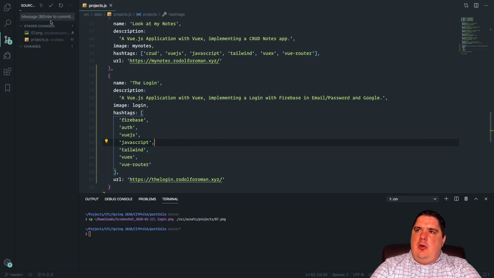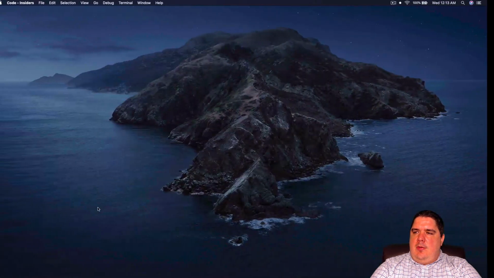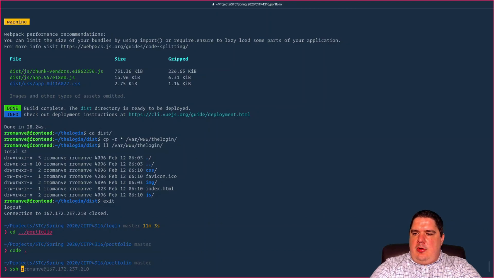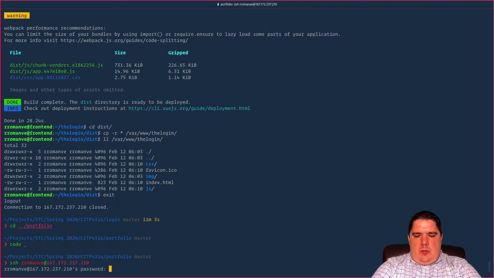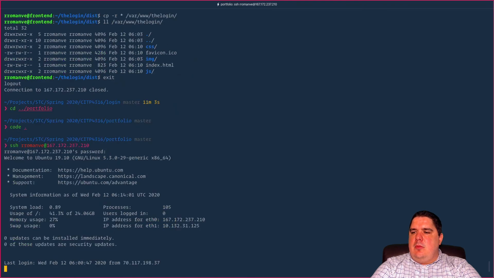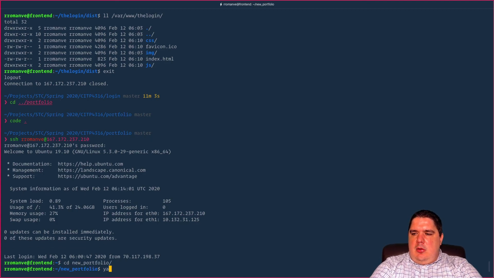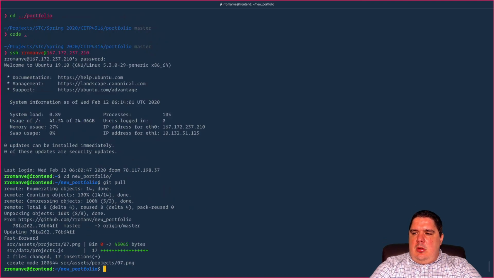Perfect. At this stage, added the login project. We push it. We wait for a second to be actually pushed. Perfect. We go back to our server. To the portfolio. In this case it's called new portfolio. I always forget that. So I do a git pull. Perfect, I get the image and change it to the project. You can see it over here. And now we can build it.